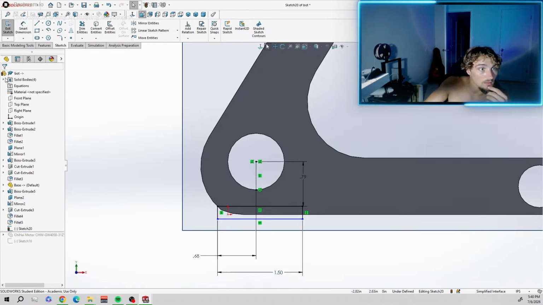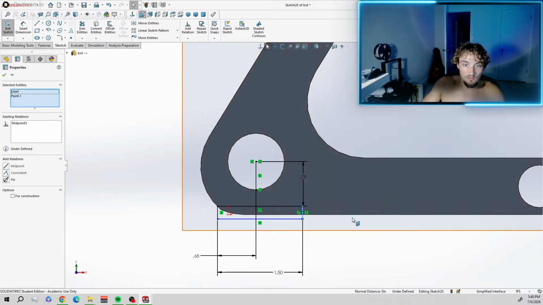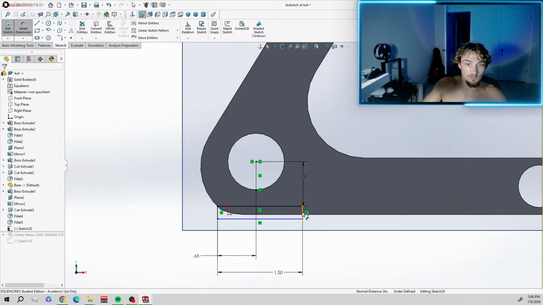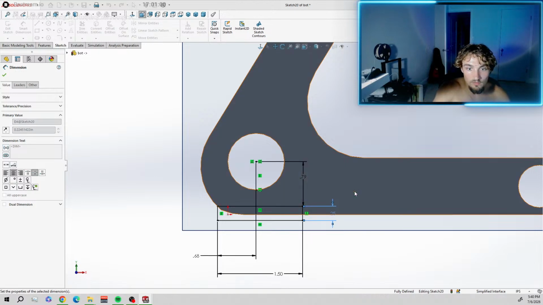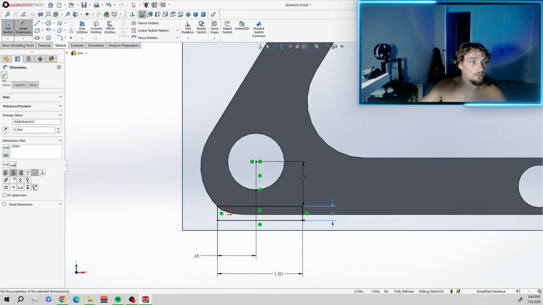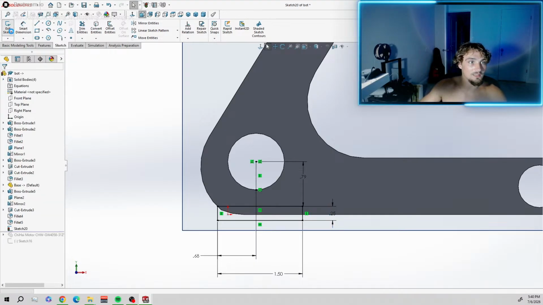Okay. I haven't been clicking check on any of these. I'm gonna lose it. Okay, fine. Exit sketch. Do we like this? What's our thickness? Oh shit, what did I just do? Smart dimension. Thickness. 0.22. 0.25. Yeah, like that. Okay, cool. Check. Check it. Exit.